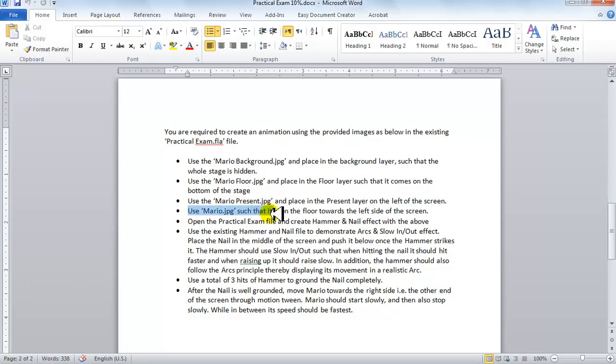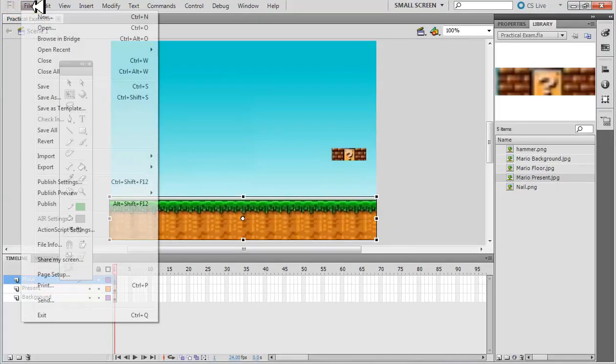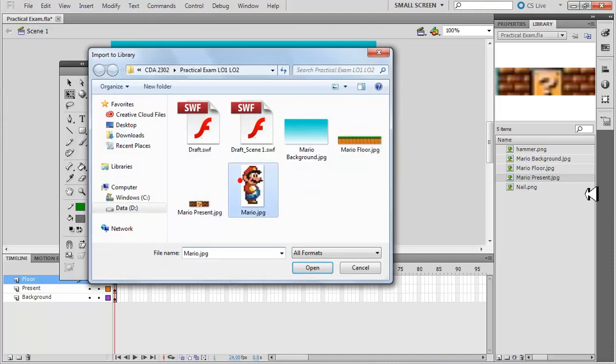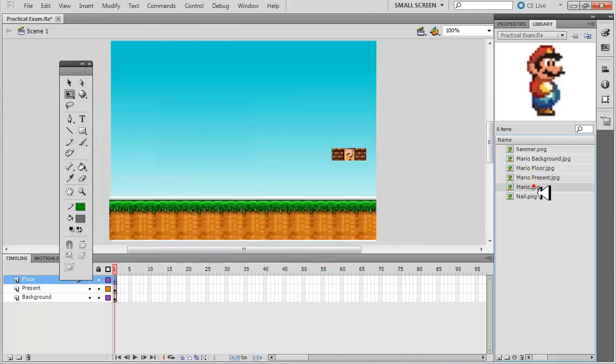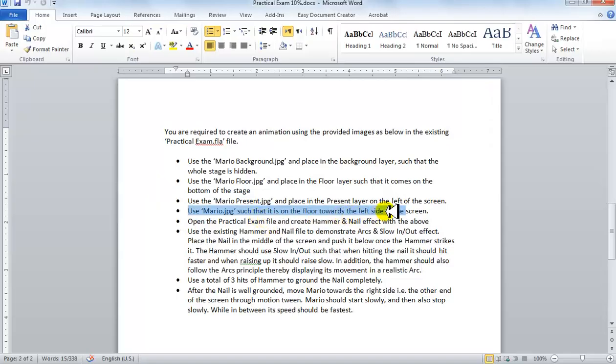use Mario.jpg such that it is on the floor towards the left side of the screen. On the floor, I need to place Mario now. So I'll go to File, Import, to Library first, Mario. It comes here, and I'll drag and drop this on the floor. Make sure you're clicking on the floor layer if you want to drop it on the floor layer. So yeah, it's there. It's on the left side, as it says, to the left side of the screen.